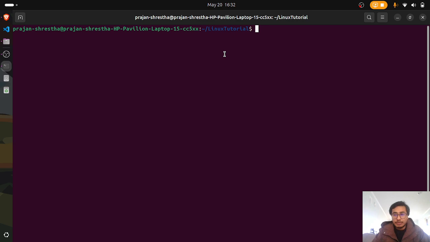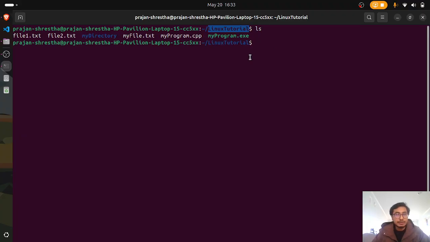Okay, so the first command we are going to look at is ls. What ls basically does is it lists the files and folders which are inside the Linux tutorial directory in this case. So if I hit enter, you can see that I have file1.txt, file2.txt, my directory, which is also a directory. So you can also put folders inside folders. And my file.txt, and this is my program.cpp, and this is the executable file, which is my program.exe.